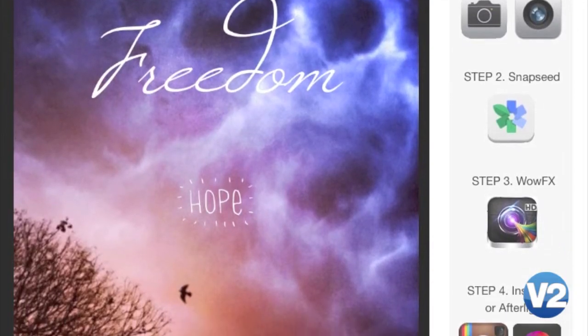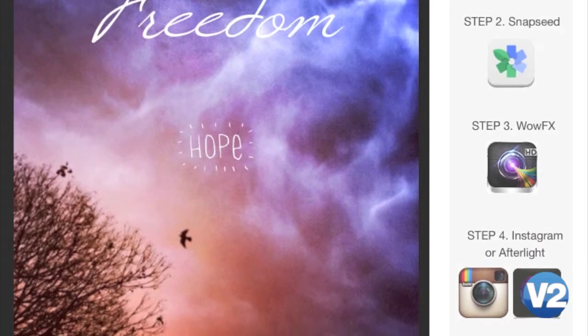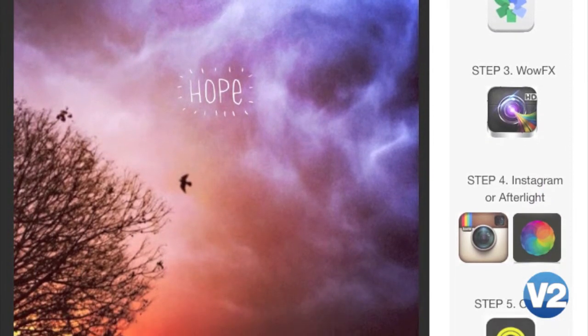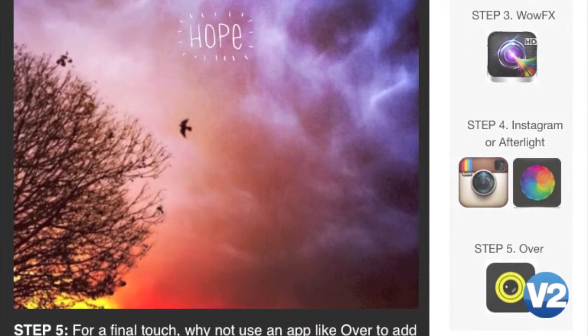So we've kind of built up, like I said, a bit of a narrative, brought the colour and the contrast out a lot more. And this is a process which really would take you only a couple of minutes, possibly, once you were used to using those apps. I think Over is a couple of dollars. Afterlight, WowFX, they're all a couple of dollars, and Snapseed, as I said, is free.